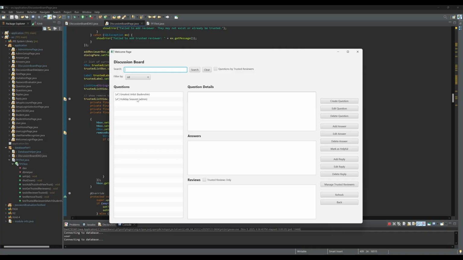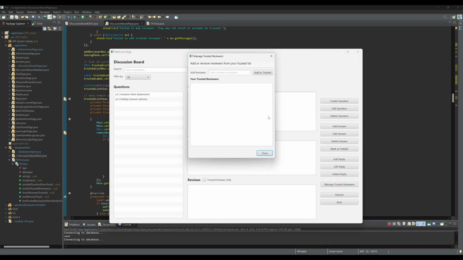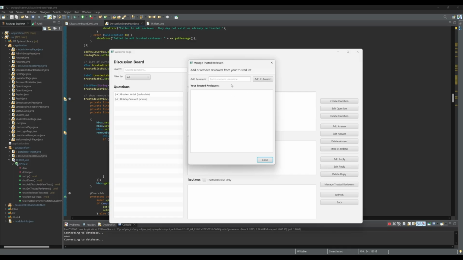We can see that there are 2 questions already, one asked by the student and one asked by the admin. Let's go ahead and check the trusted reviewers list, and it seems like we have nobody here. So I'm going to add the admin. And I also want to demonstrate what happens if I spell the name of a non-existent user. It will return this error message.